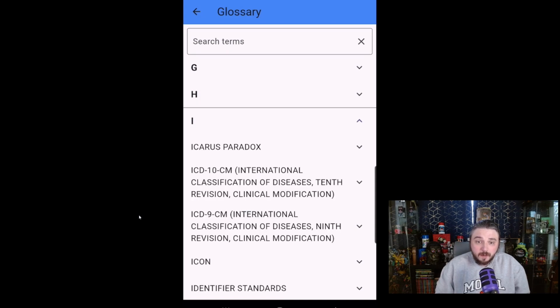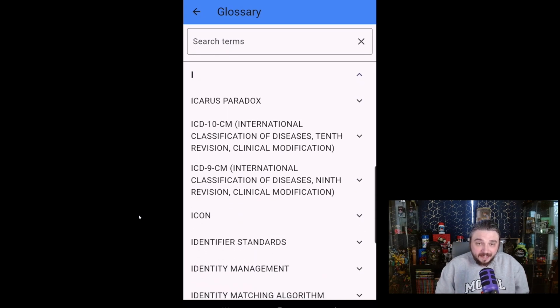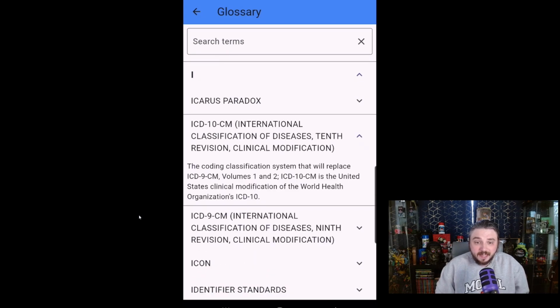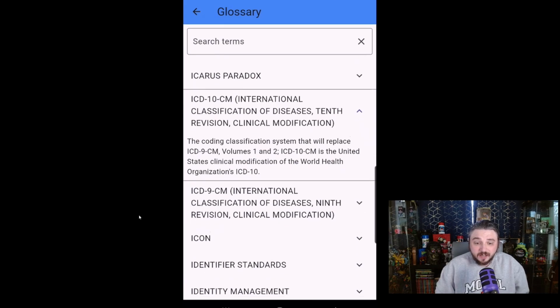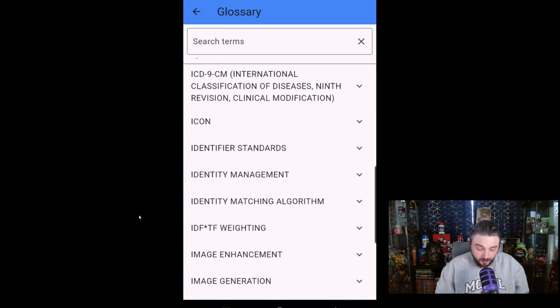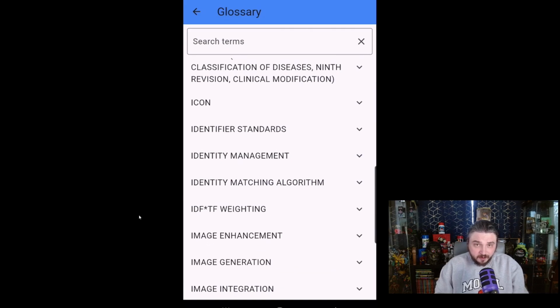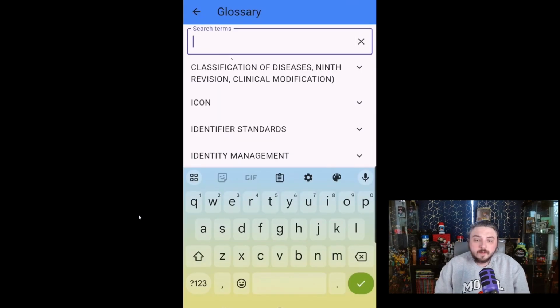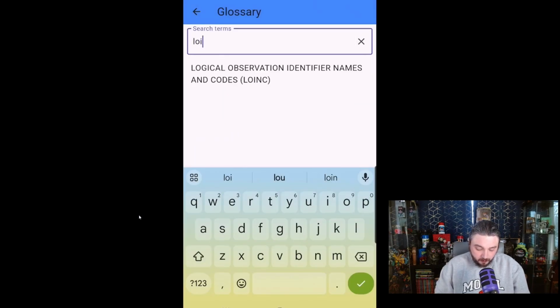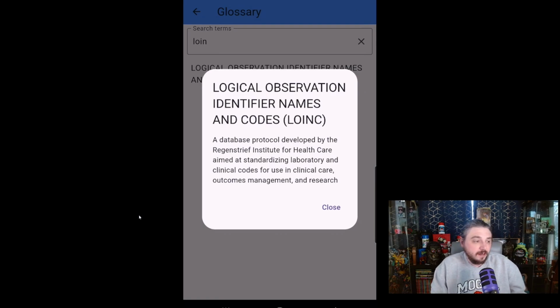We can open it up. We can look through here. We see ICD-10. We can open up ICD-10, and we can see that it's a coding classification system. We can look up what TF-IDF weighting is. And we can also search for terms directly here. So if I wanted to, for example, search for LOINC, I can pull up LOINC, I can select that, and I can read what that definition is.